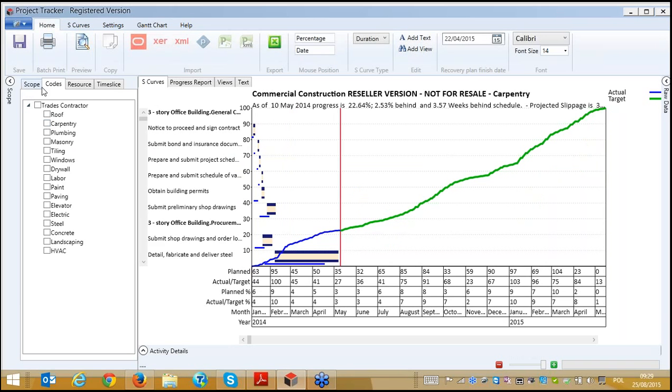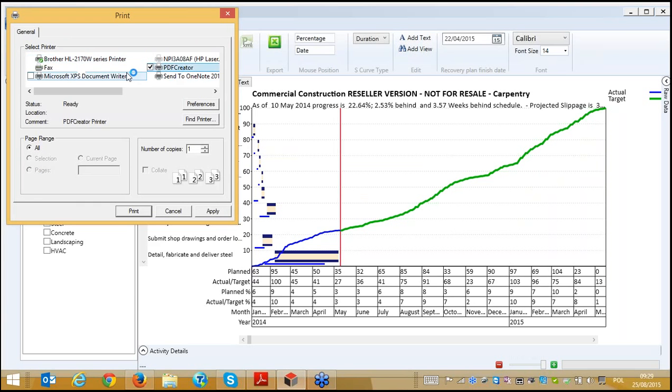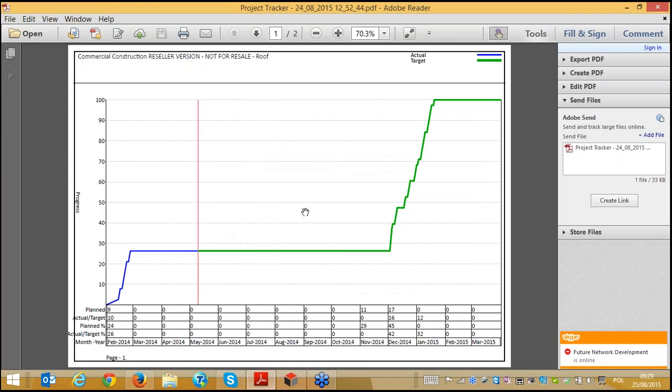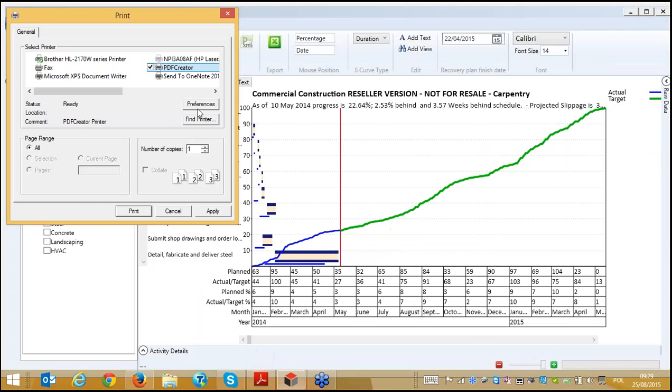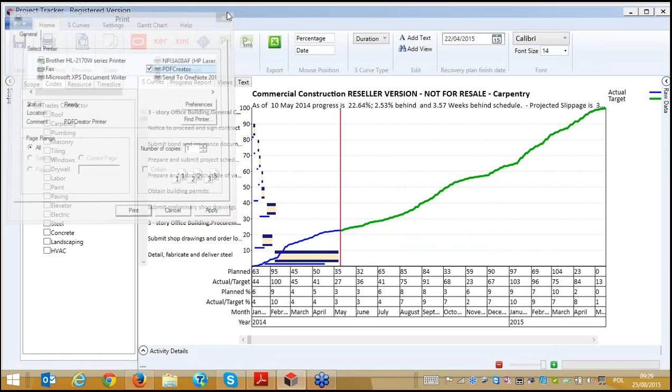So what we need to do is go and say page print, making a decision, for example, for the PDF, and we apply and print all the pages. So I did this here. You see here our roof and carpenter reports are printed as a PDF with only one click.